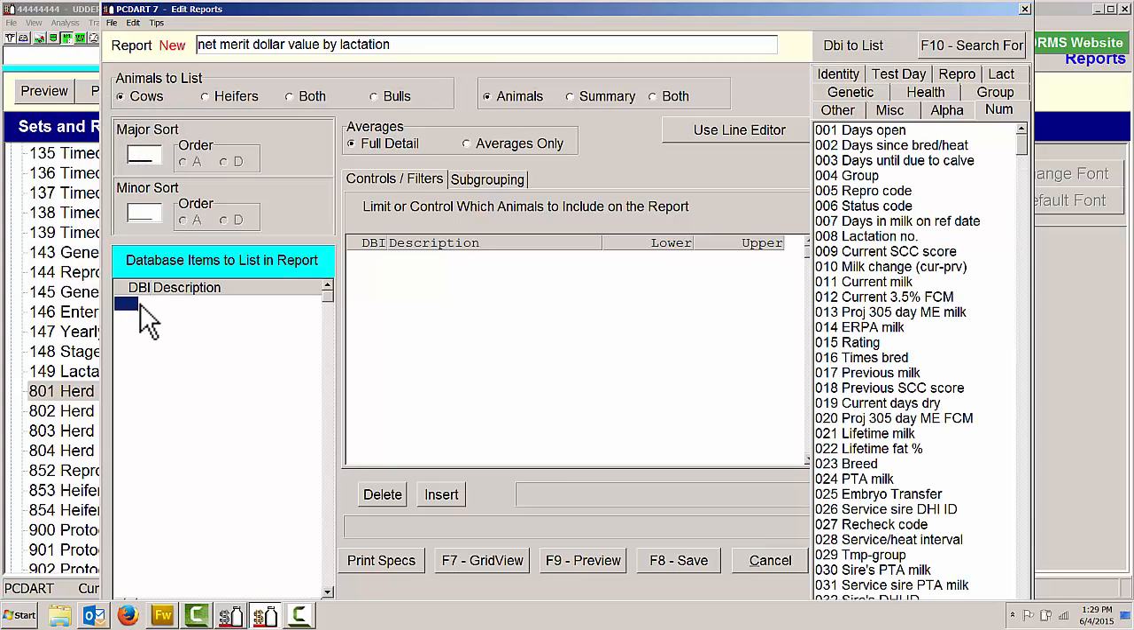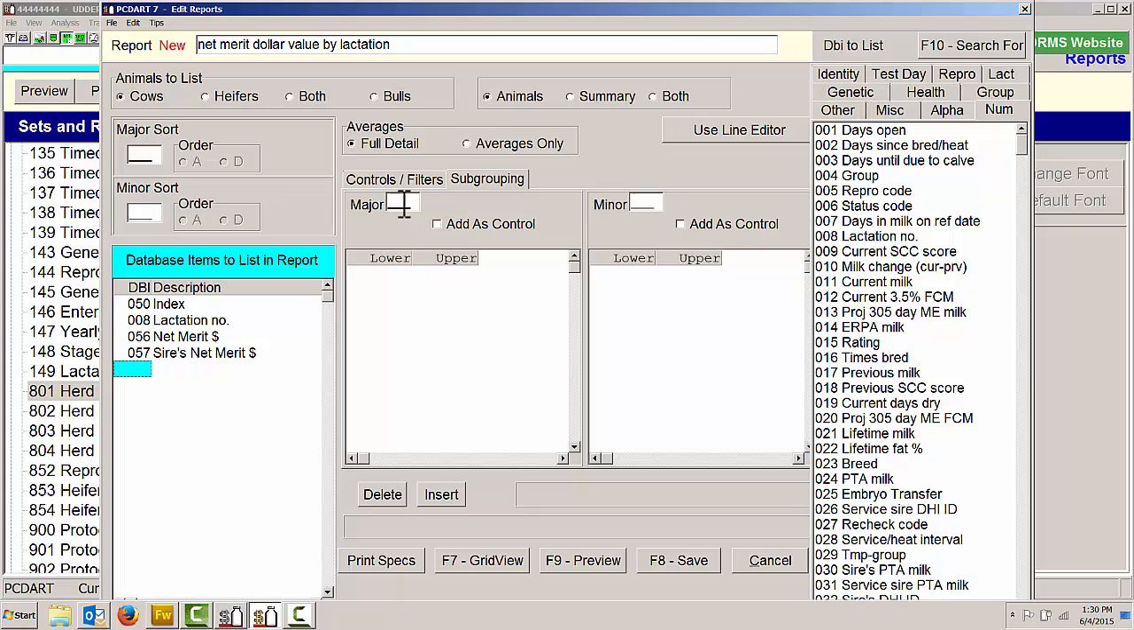The database items I want to list would be number 50, which would be index. Number 8 would be lactation number. 56 would be my net merit dollar value. 57 would be my sire's net merit dollar value. And I want to be able to look at this over lactations.